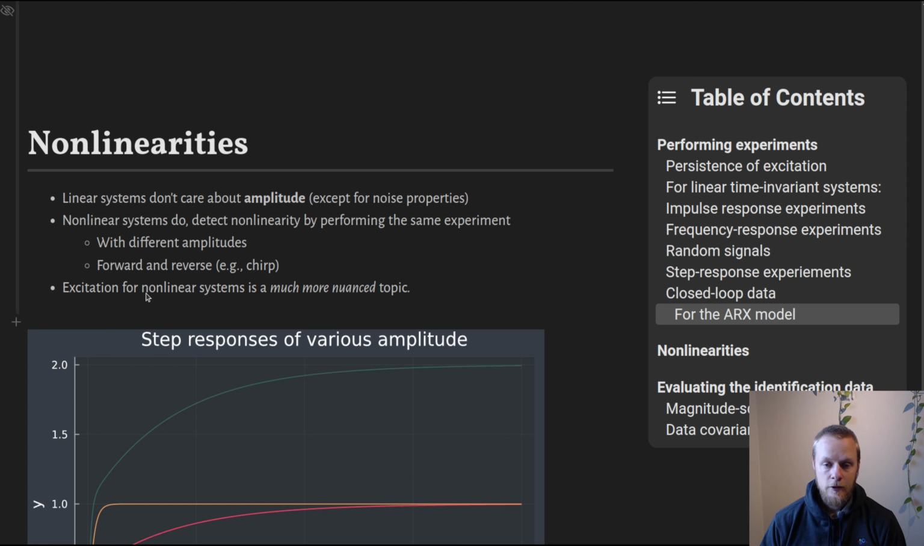So excitation for nonlinear systems is a very complicated topic, and what is a reasonable excitation depends extremely much on the particular system you have at hand. Sometimes a good rule of thumb is that you should try to excite the system in roughly the way you want to use the resulting model, but that's obviously very loosely speaking.